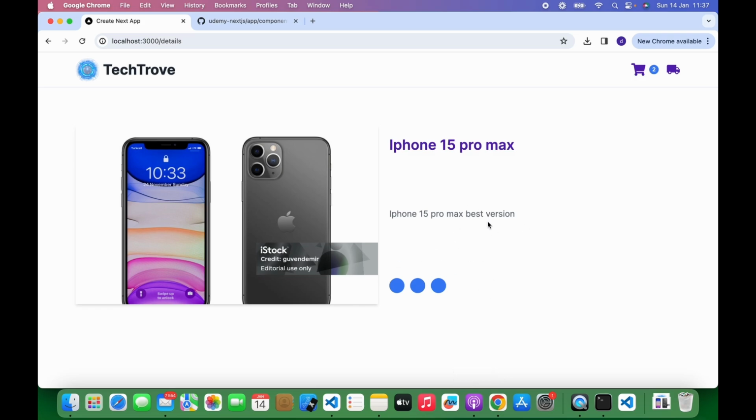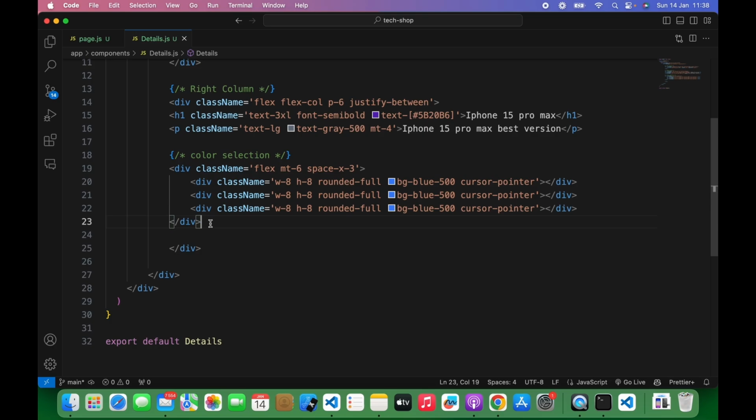So this is what it looks like. Yeah, we keep adding stuff and then the gap will get smaller. Okay, so yeah, we come here, we put the price.